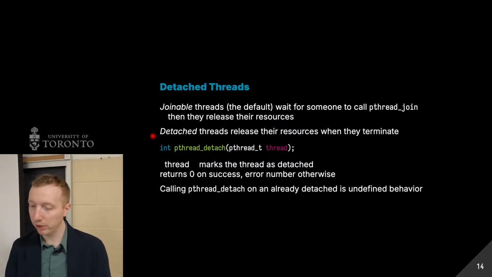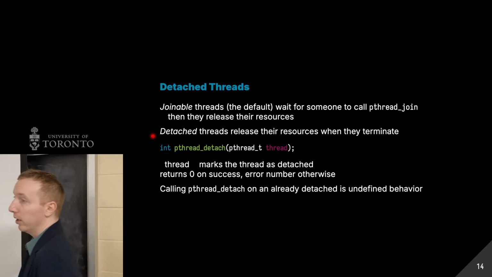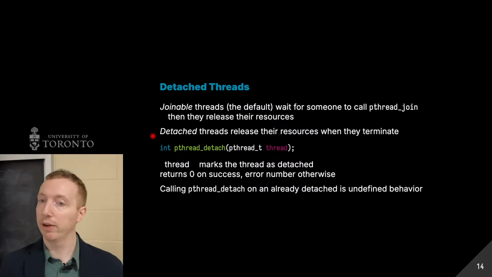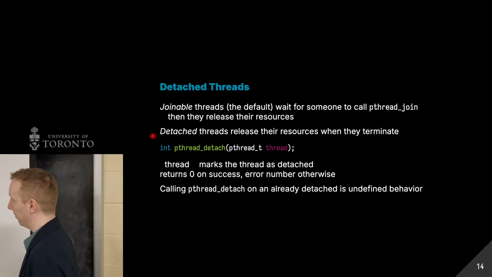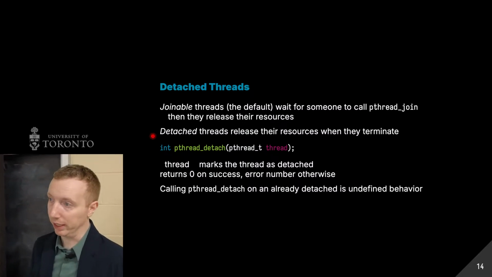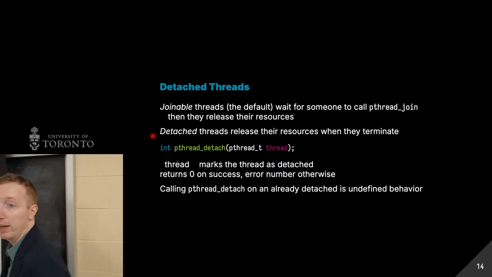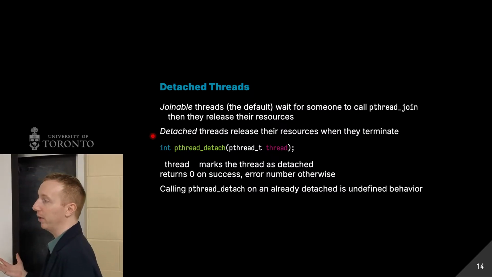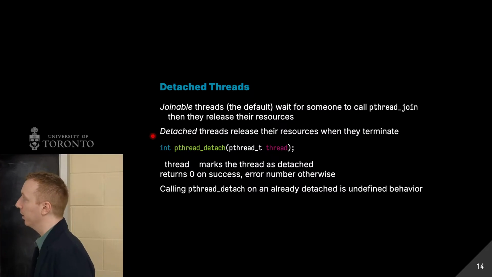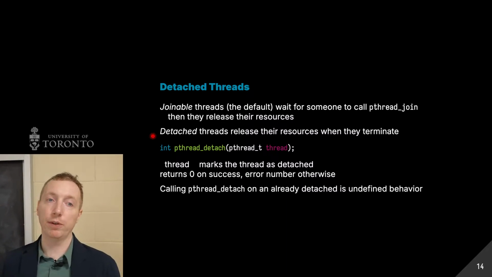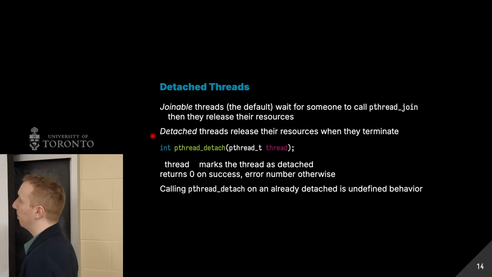So one thing we can do is create something that does not have an equivalent in processes, called detached threads. With a detached thread, they release all their resources when they terminate. The catch is that if they release all their resources when they terminate, then I cannot read their return value because they're already gone. They're poof, they don't exist anymore. So you only prefer this if you do not care about their return value and you just don't want to bother waiting for them.